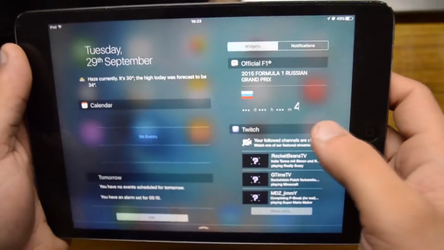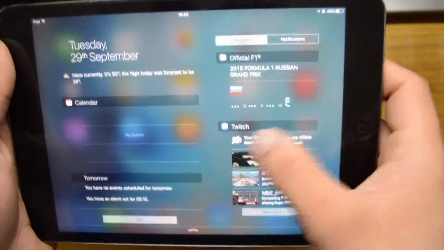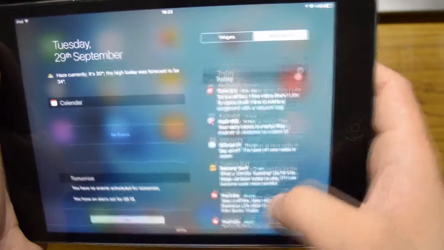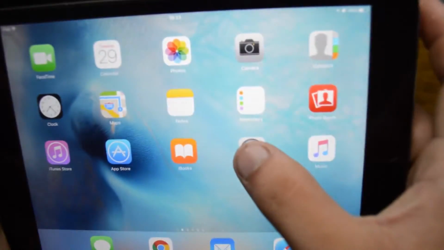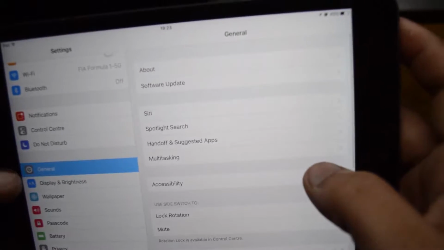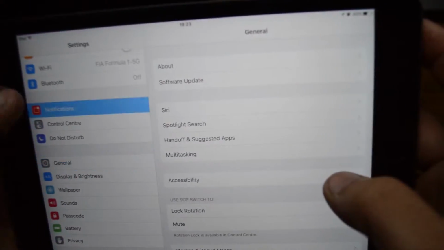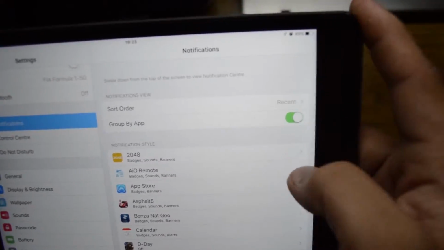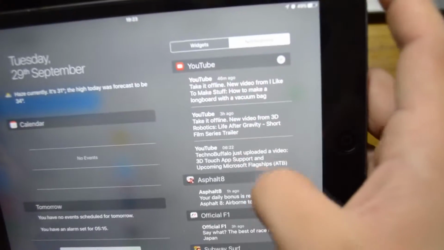In the notifications panel, on the left side we have our Today information, and on the right side we have our widgets and notifications. If we go to settings, we can actually change how the notifications appear. We can group all the notifications by application also, as you can see by YouTube, Alsat 8 official, F1 and so on.